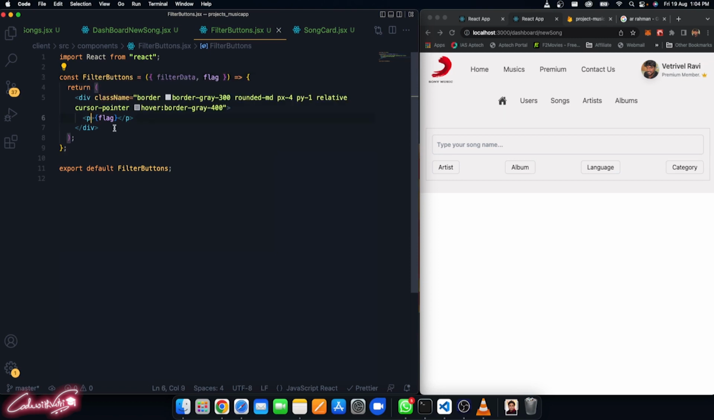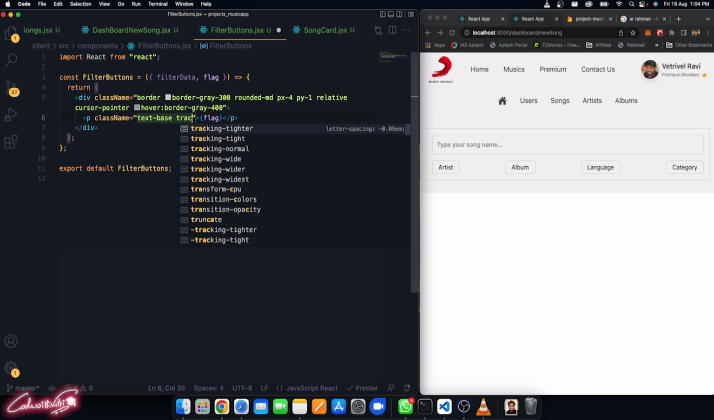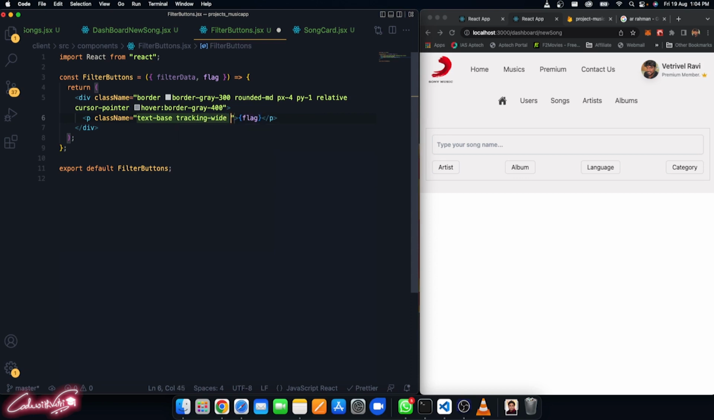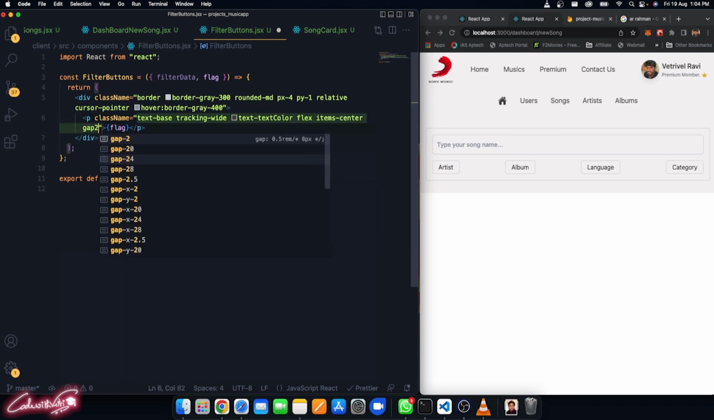And I'm going to write the styles for this. So class names, this is going to use basically the base size, so text base, and right after here I'm just going to say tracking wide. So this for letter space I'm using, so that's tracking wide. And text color, we are going to use the text color, and of course it's going to be flex, and the items should be in the center. And for the gap I'm just using 2.